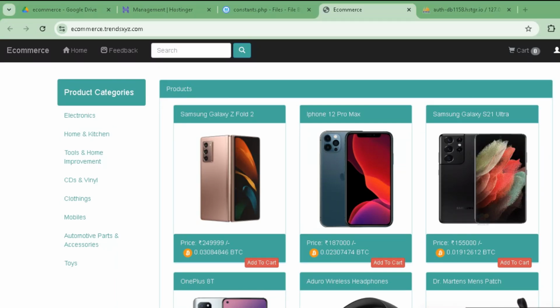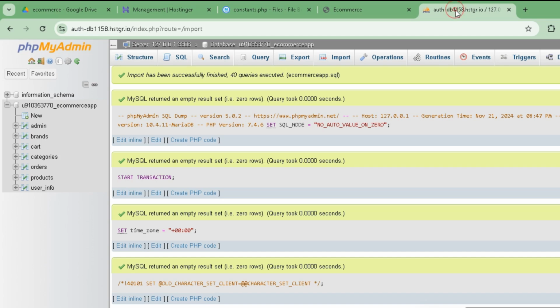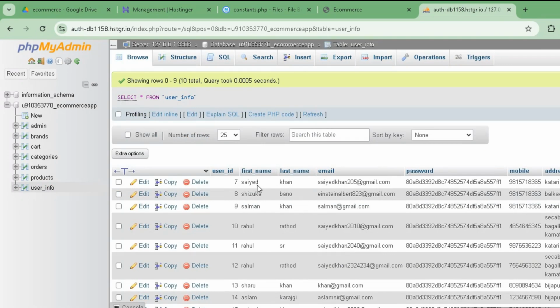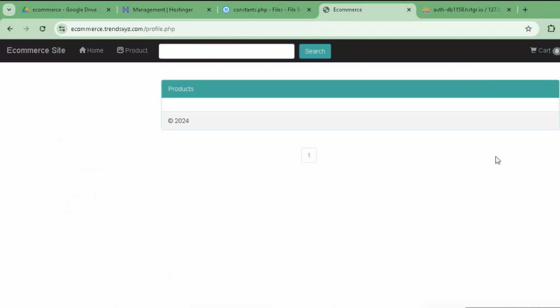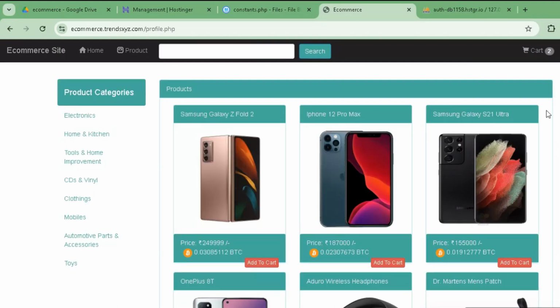To test this, we'll go to the login section and write the username and password given here. So the user info is Sayed Khan, and I have taken the password, so I know it. The email is Sayed Khan 205. That email I will write here, Sayed Khan 205, right? In the password section, the password is also created encrypted, so the password is this. Just log in. Yes, it is working successfully, that's why we are able to log in.